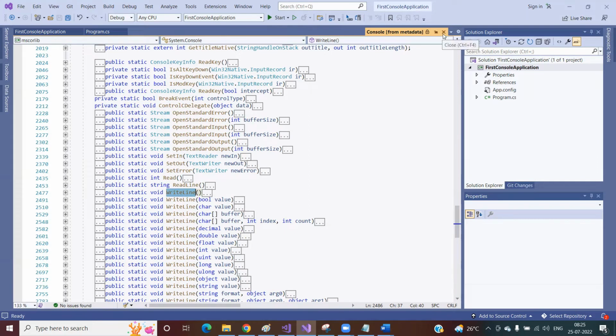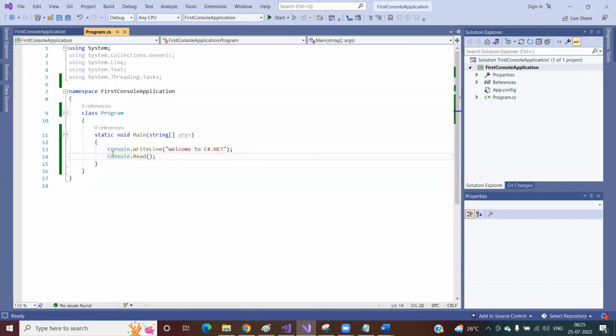You understood or not? See, here I'm using Console.WriteLine, Console.Read. So this WriteLine is nothing but a static method. This Read is nothing but a static method. This WriteLine and this method belong to which class? This Console class. As these methods are static methods, we can access them directly by using the class name, Console.method. Is that clear?